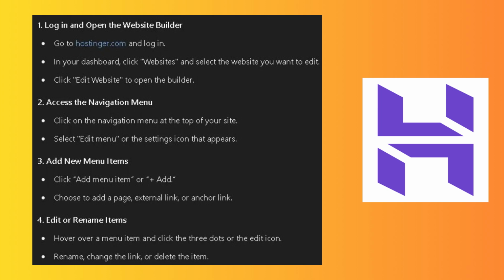Edit or rename items. Hover over the menu item and click on the three dots or the edit icon. Rename and change the link or delete the item.